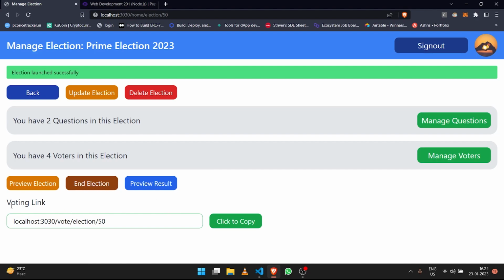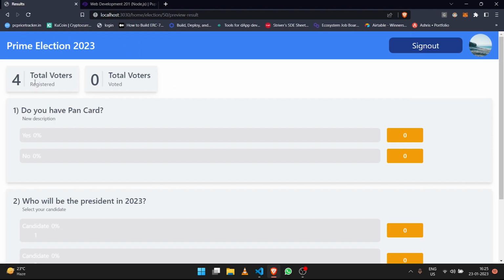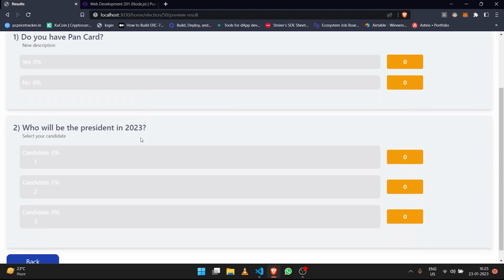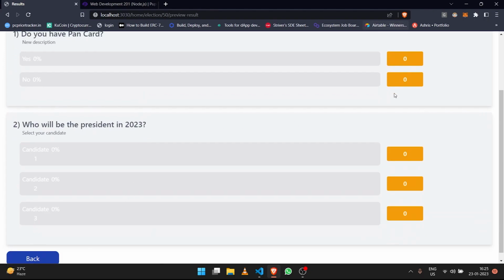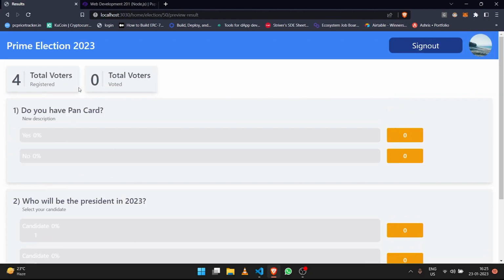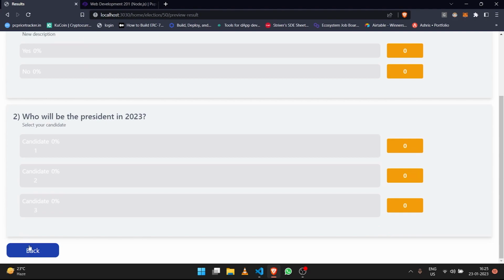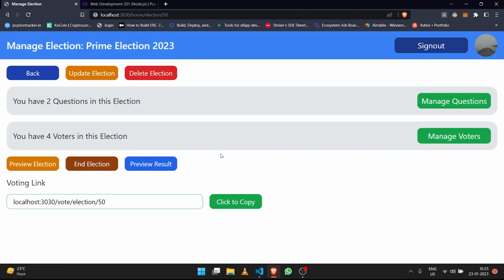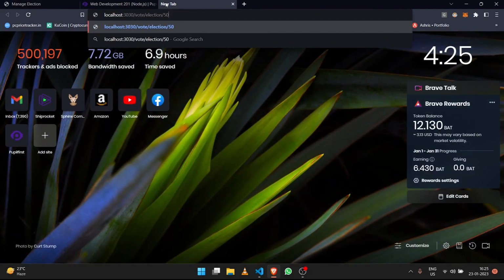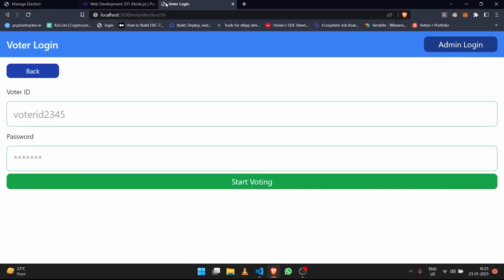And I also get a public voting link of the election over here. Now if I click on preview result, you can see I have registered 4 total voters, but 0 voters have voted. Now these options and these numbers will change when voters start voting on the election. I go back and copy this, open a new tab, and go to the public URL of the election.